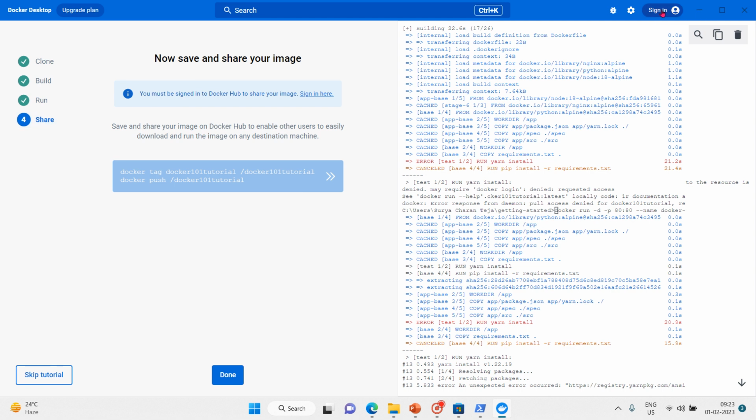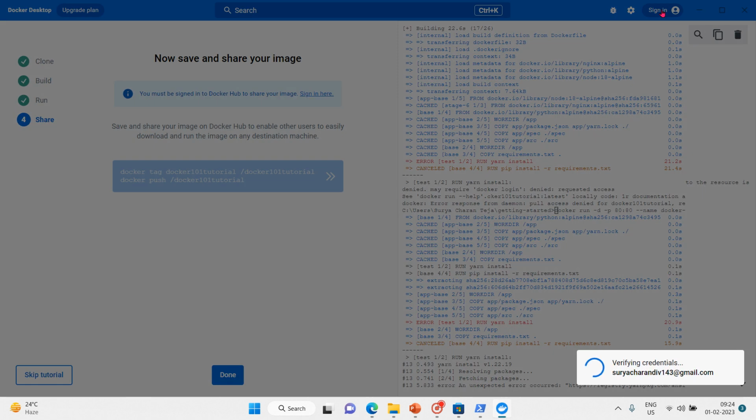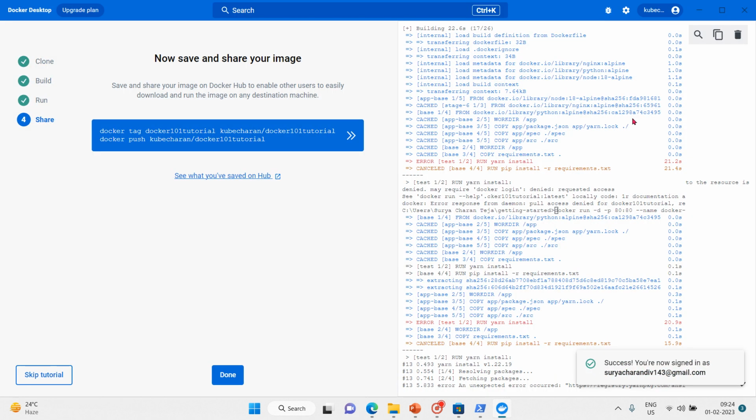sign into our GitHub account before you share. So let me get into that place now. We will sign into our GitHub account. Yes, it's done. So it's verifying credentials. You just click success. You are now signed in. You can see that this is my account. That's the Cube Charan account. So let me click on done.